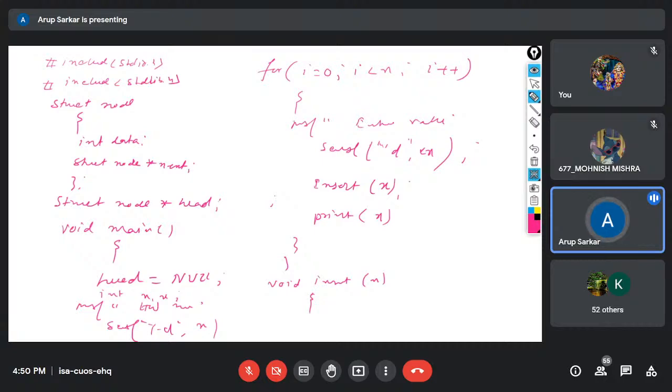You can create. Yes, sir. Void insert. So you can use which one? Insert at last node. That will be written here. I am writing this one actually. Start node.